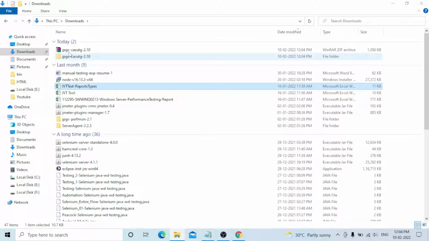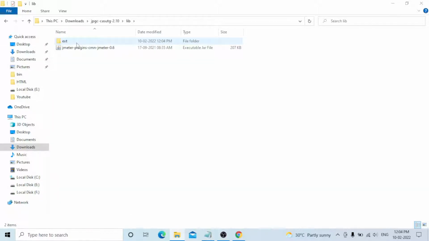You need to open this one. It says first of all you need to go to the lib folder. In the lib folder you need to add this one, JMeter plugins cmn jmeter 0.6. After that, you go to the ext folder. You add the JMeter plugins 2.0 here, and the JMeter plugin manager is also available in this place. You will understand now. One is the lib folder: in the JMeter lib folder you need to add this one. In the ext folder, you need to add this too.